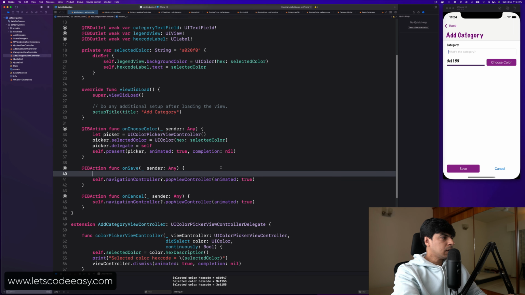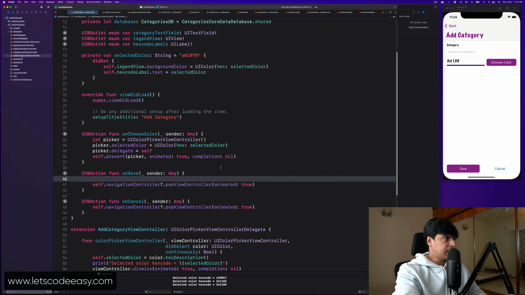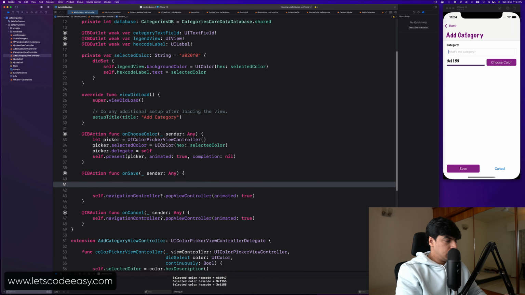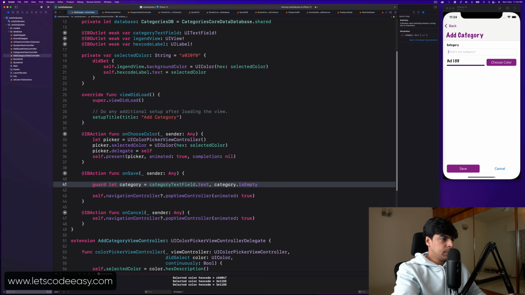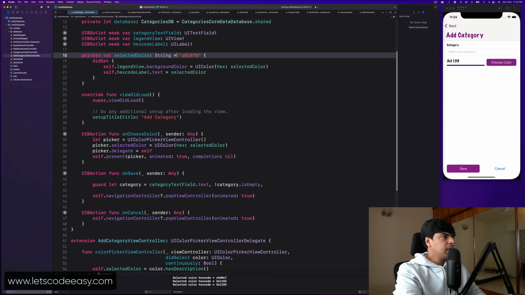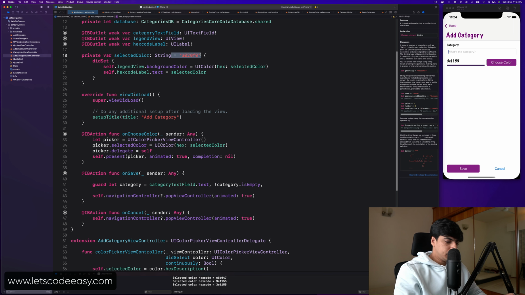So let's see what all things we need to check before we can save it. So first thing first, we definitely need a category view model. Category from category text field or text. You should also check that the category is not nil, not empty. If not empty, that's the first check. Next check is that maybe I'll get rid of this guy, make it optional.